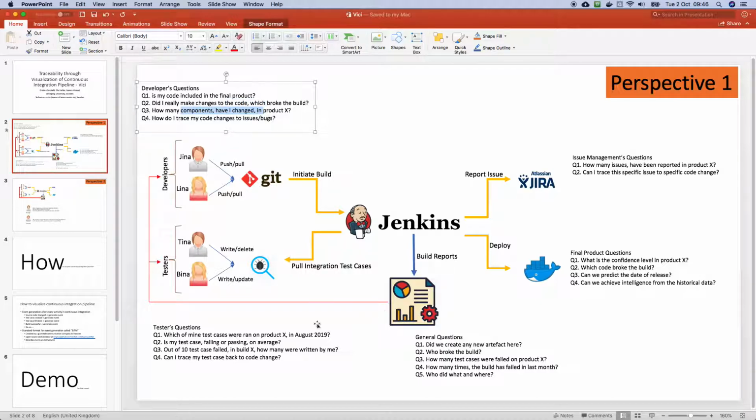If you look at the tester's point of view, can I trace my test back to the code change, which is a traceability issue? If you look at the Jenkins build reports, the question could be who broke the build? How many test cases failed? And if you look at the final product perspective, what is the confidence level in product X? Who broke the code? Can I predict the date of release? For example, prediction using historical data.